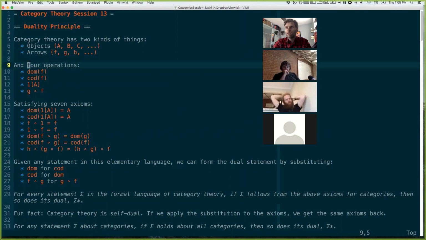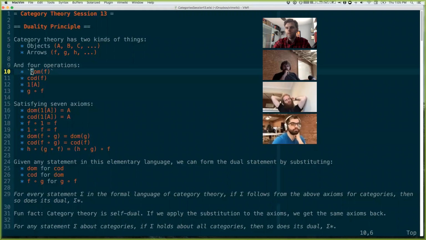And there are four operations. We can take the domain of any arrow. We can take the codomain of any arrow. We can get the identity on any object, which is an arrow. And we can compose any two arrows, G and F.